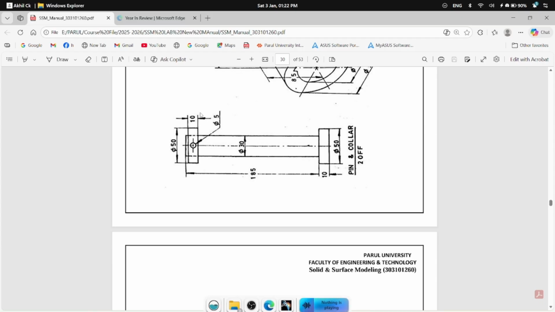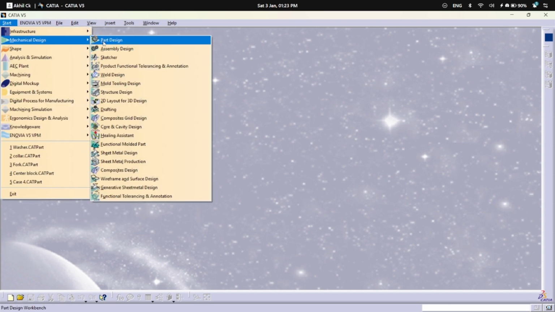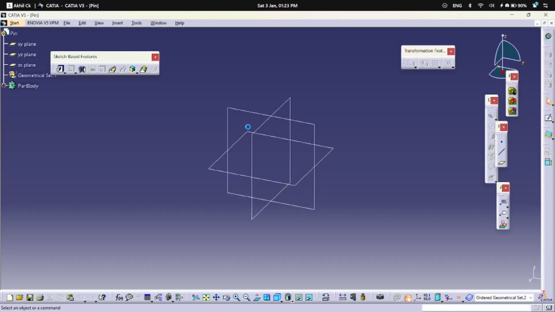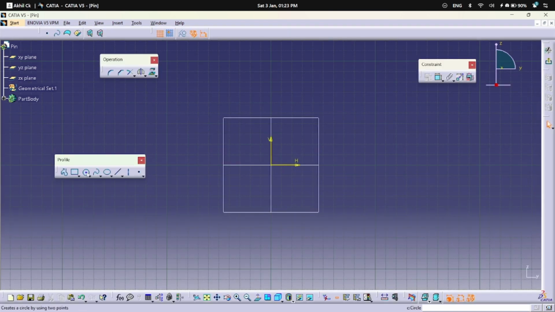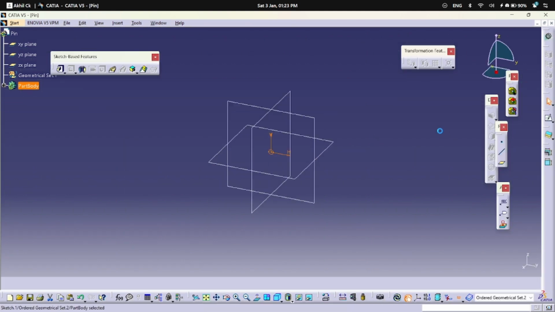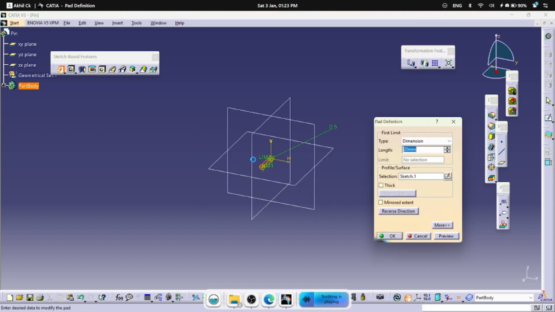Now I have to make this particular pin. Okay, so for that you can see a pin is there. Okay, here a pin is there. I will make that particular pin as well. Go to start mechanical design, giving pin. Okay, and the diameter of the pin is 5. So I will go with circle at center. This diameter is 5. Okay, exit workbench, and I'm going to extrude this.